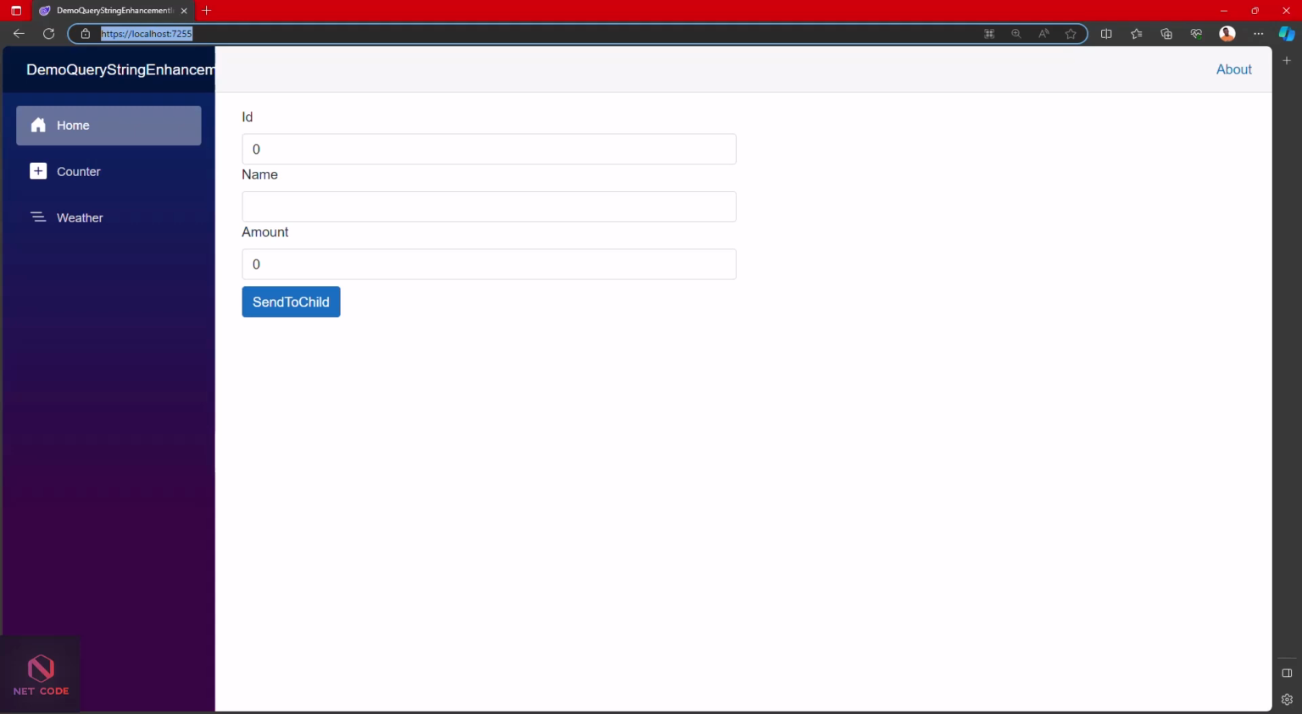Okay, so why is this useful? This is useful when you want to send a single data or multiple data.